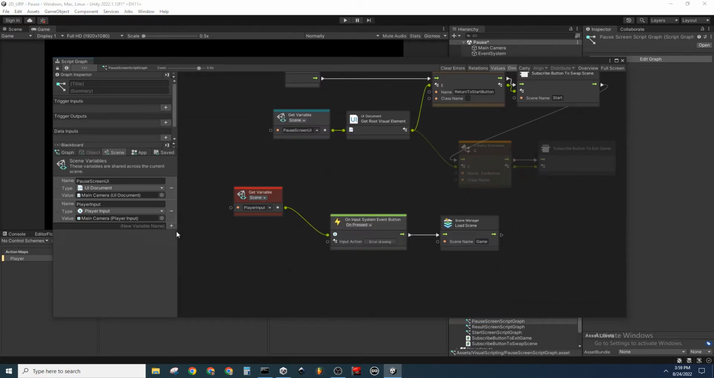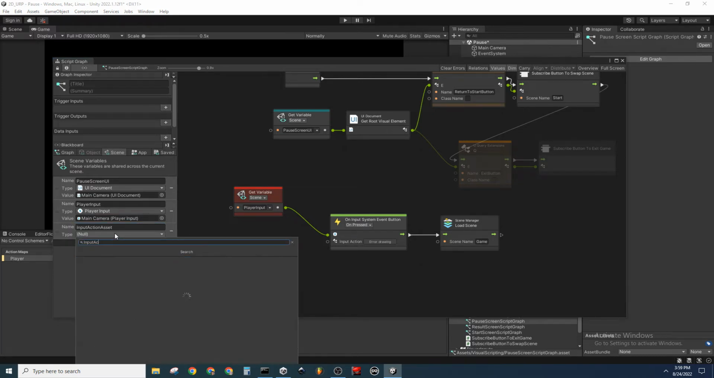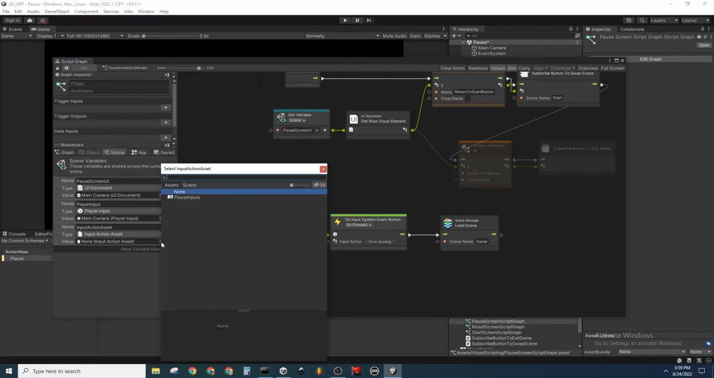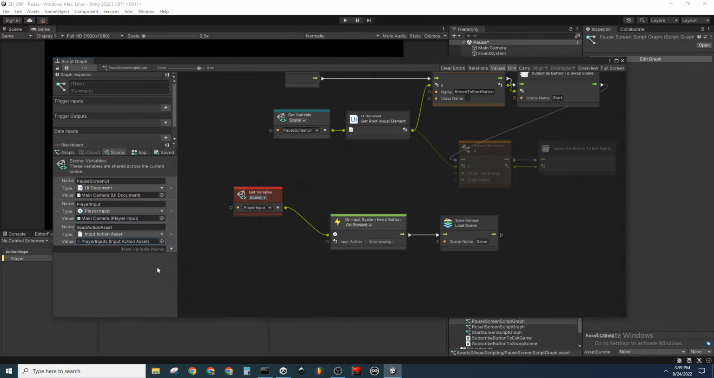So let's see if this works properly if we add a new variable. Once again, we're going to call it input action asset. Then we will select the type of input action asset. And the input action asset is actually on our player input object, but it's actually able to pull the asset itself. It doesn't have to actually come from the scene. So that's pretty convenient. It just grabs the player input asset.